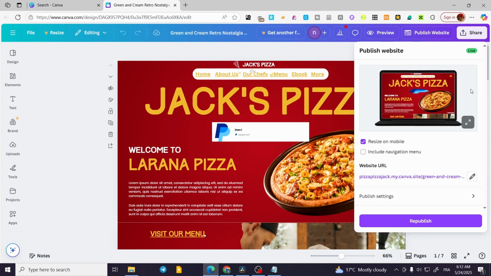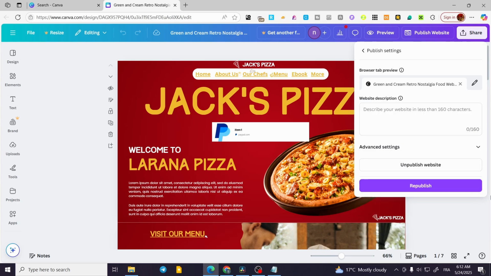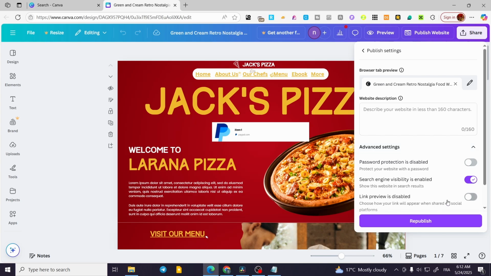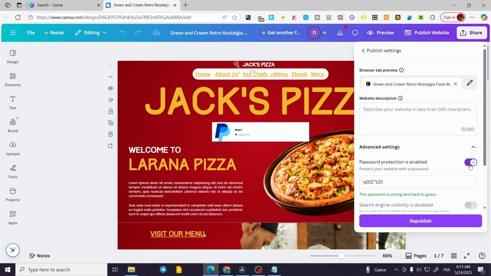Now we're going to head over to the publish settings. Once you have clicked on that, you can see that we can add some modifications to the tab, the website description, and also we have this, advanced settings. Click on it and you're going to find three choices. The first one of them is going to be the main goal. Password protection is disabled. You can protect your website with a password. Enable that and type in the password, as you can see here.